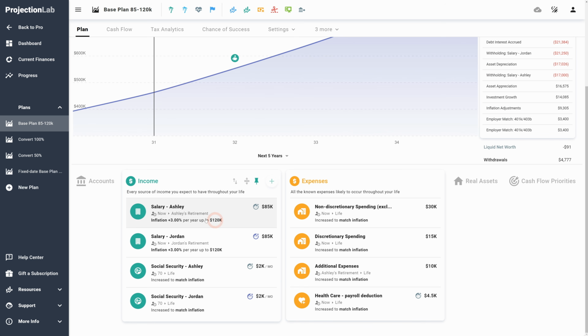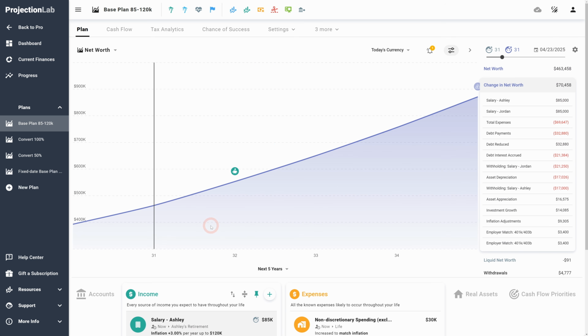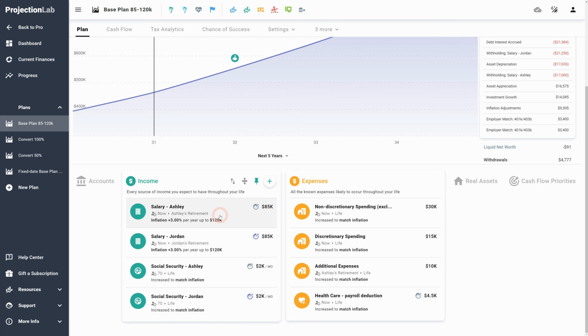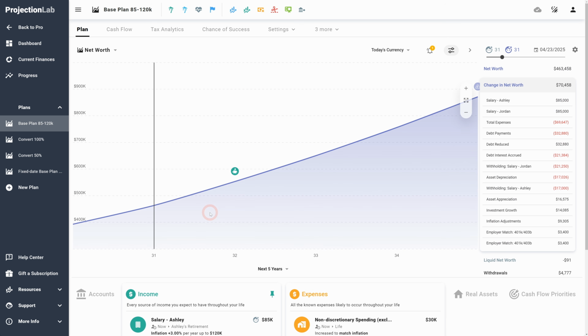Now, when it comes to actually calculating your taxes, we go into this in detail in the tax analytics video. So I encourage you to look at that to see the difference between how your tax bill is estimated versus what tax withholding actually does.